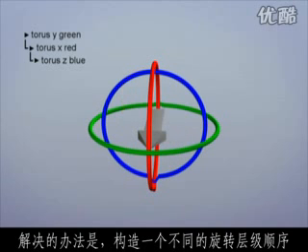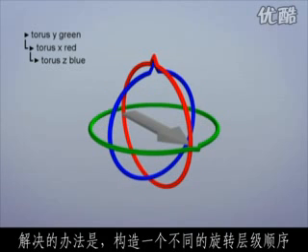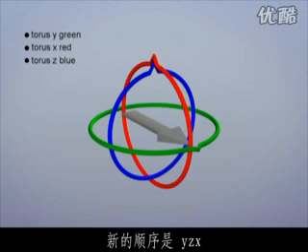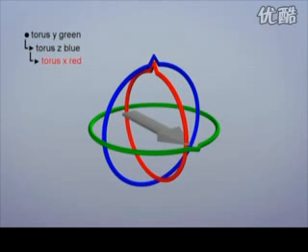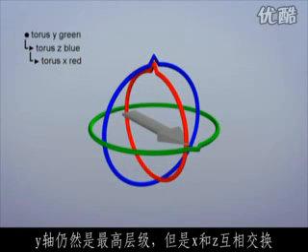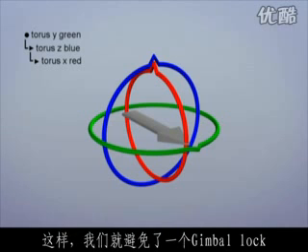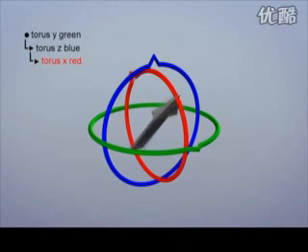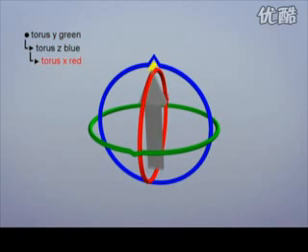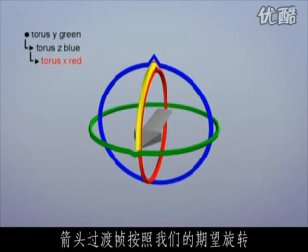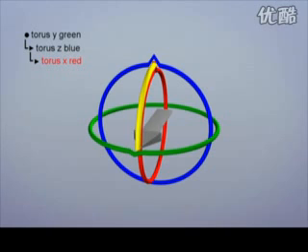A solution is to use a different parenting structure. This will change the arrow's rotation order. Our new order will be Y first, then Z, then X. In our new hierarchy, Y is still the parent, but X and Z have been swapped. Now we can rotate the object without hitting gimbal lock. In between, the arrow rotates as expected.